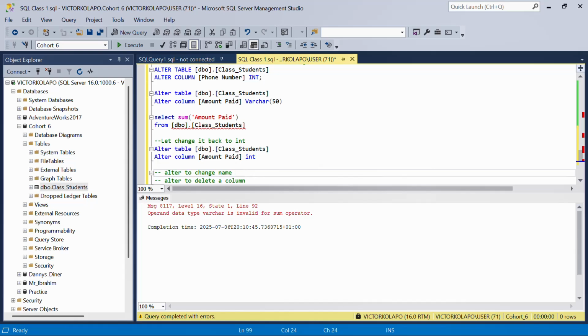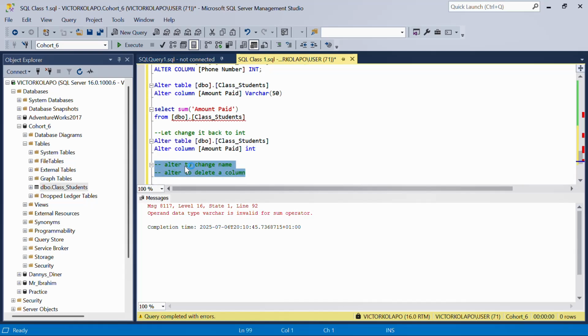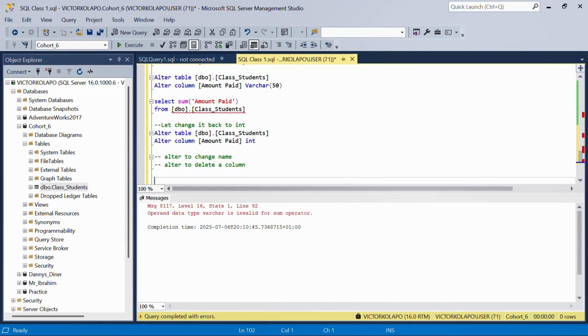So another thing is I will allow you guys to go and explore this. How to change name is quite simple, it's quite easy. So you guys should go and explore this yourself. How to delete columns, you guys should also go and explore this yourself. And then with that, we are done with this.